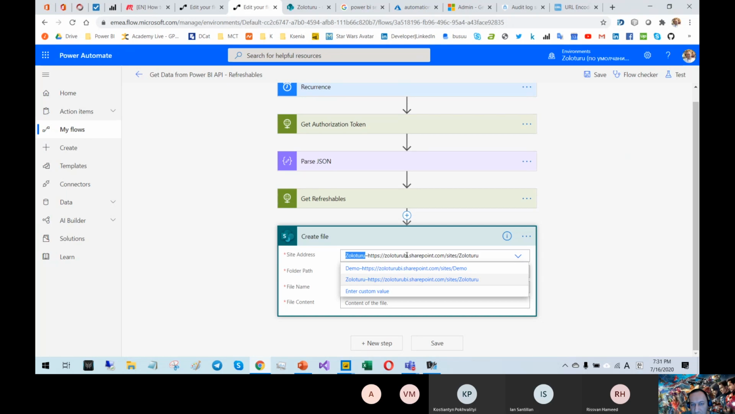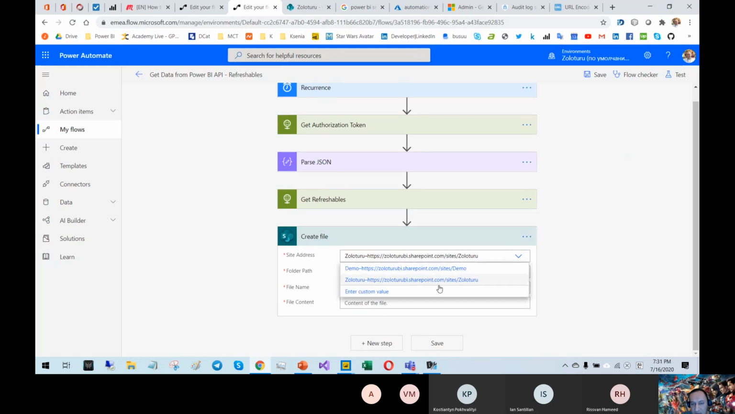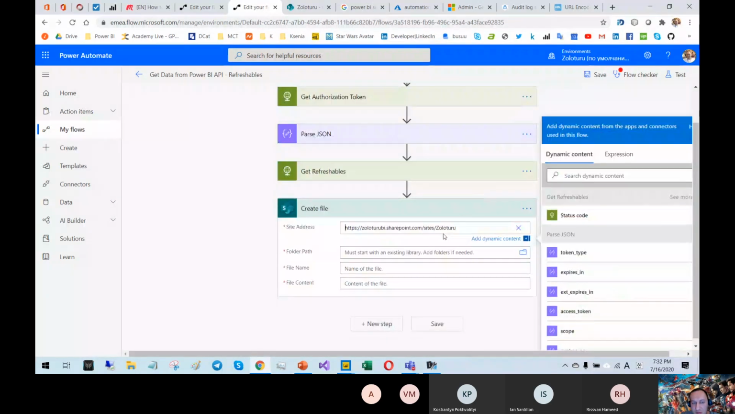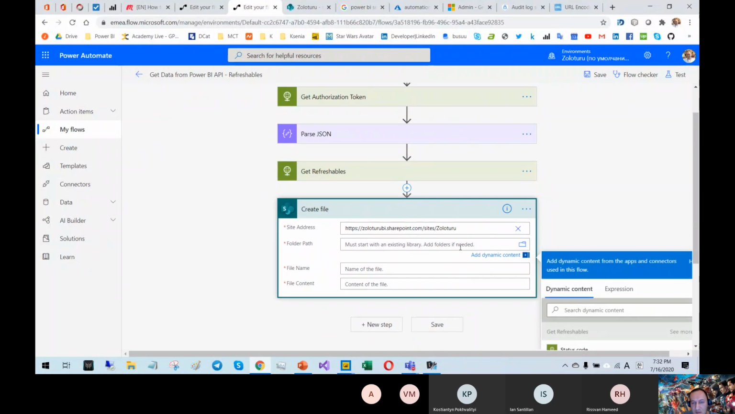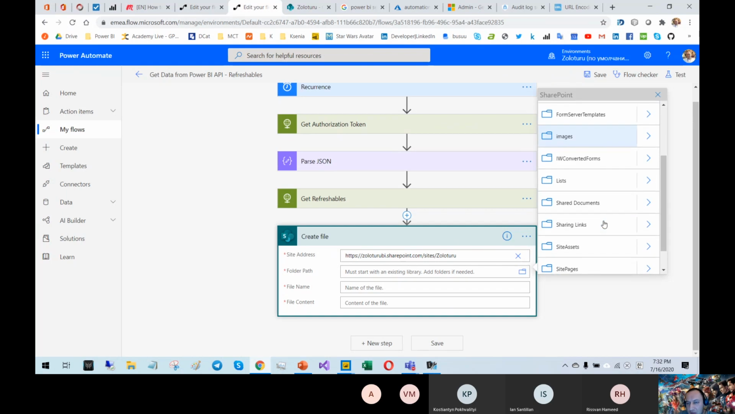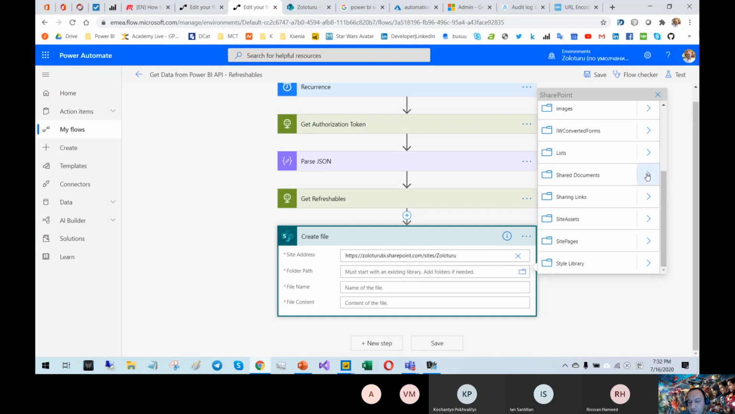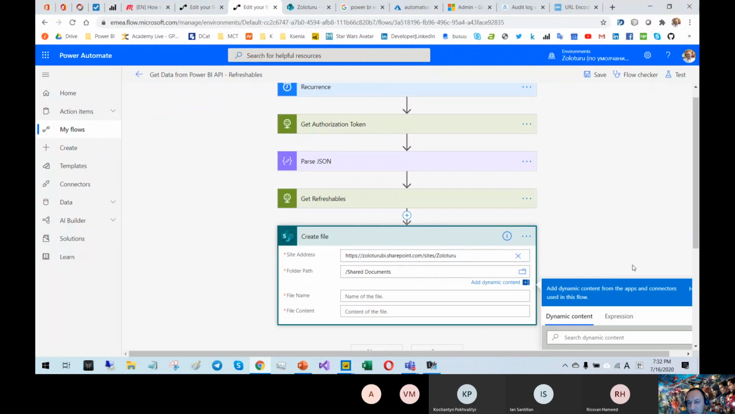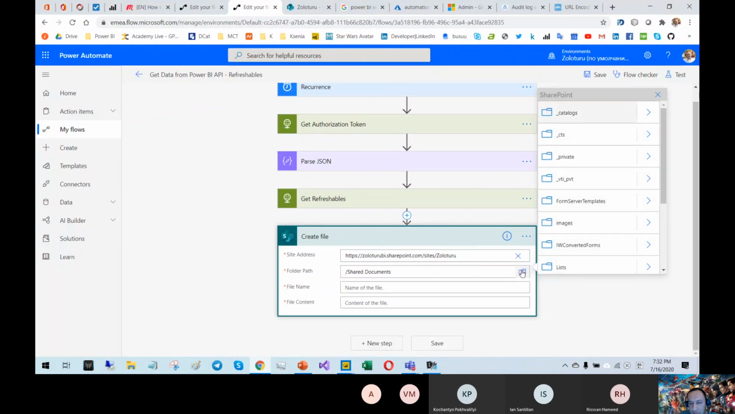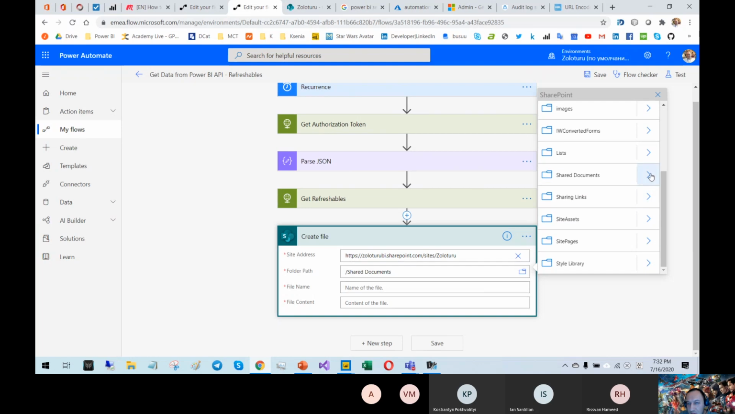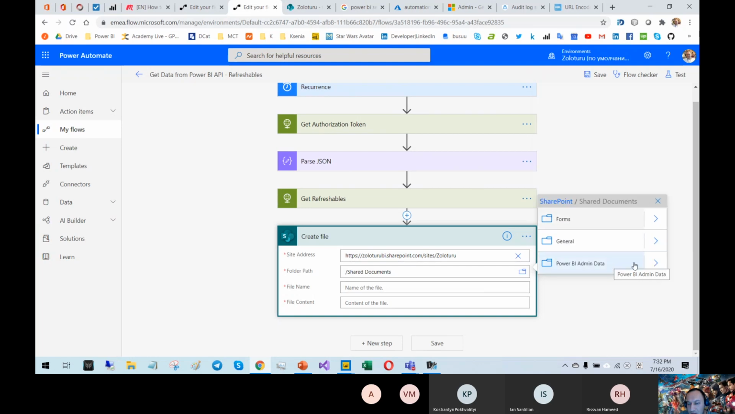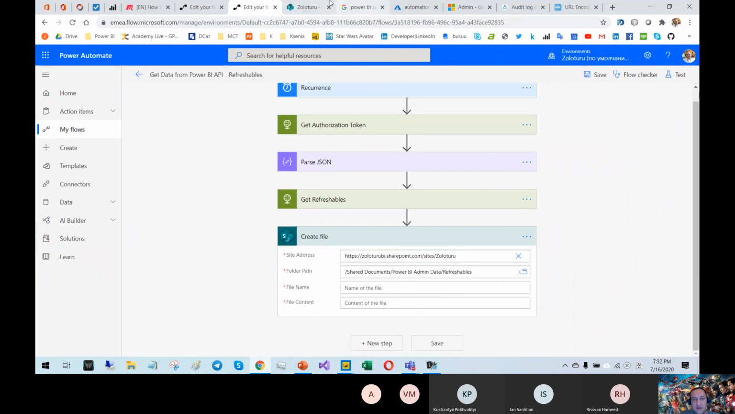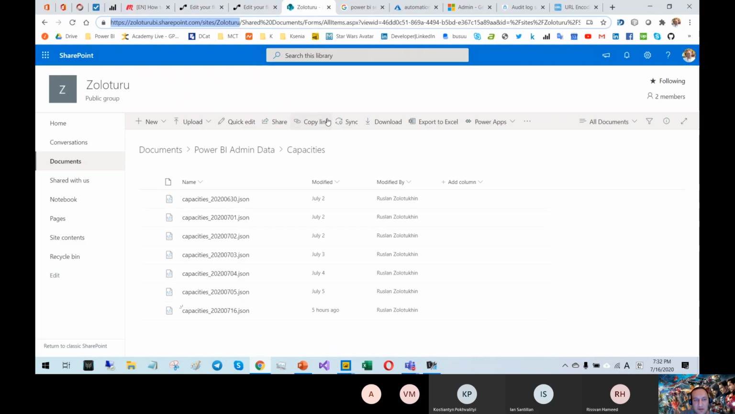It's adding some prefix, but it recognizes me. I think if I try custom value, let's try now. It seems fine. Okay, then you select the folder. I stored my folders for APIs in shared documents, admin data, and also in the folder refreshables, in my case, because I want to extract refreshables.